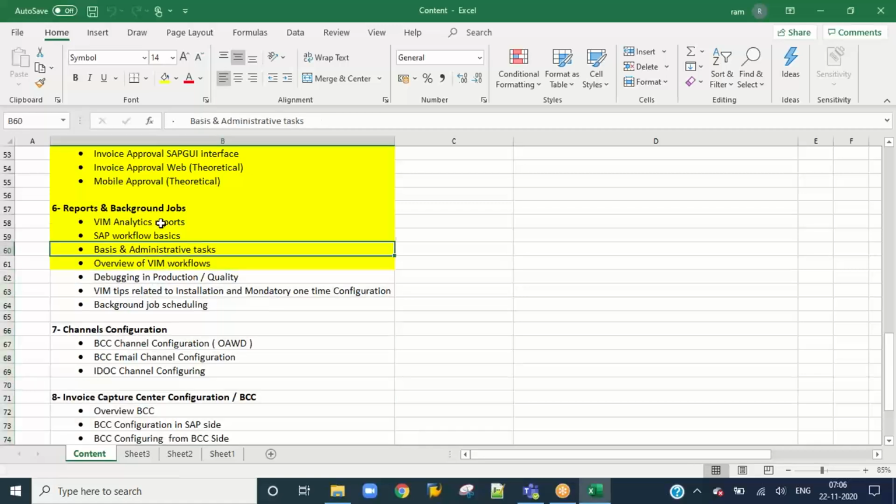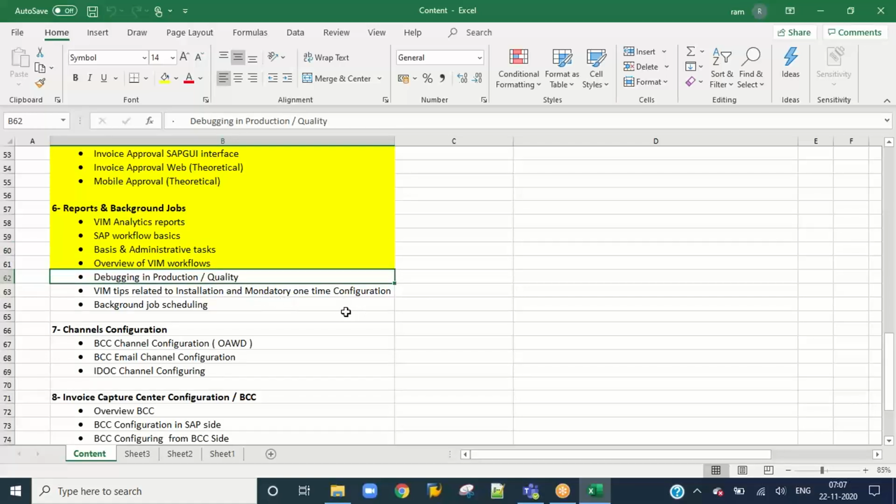Yesterday we saw the normal workflow, basic transaction codes, and how to restart the workflow. So we have certain transaction codes we'll list down, and then we'll go for debugging in quality, meaning how to debug the solutions.